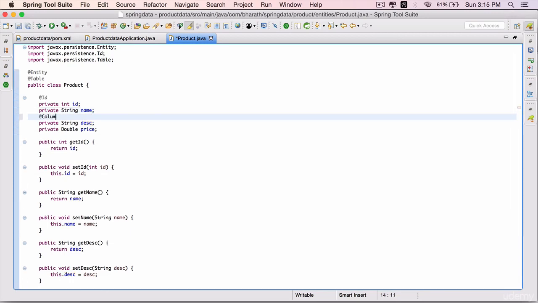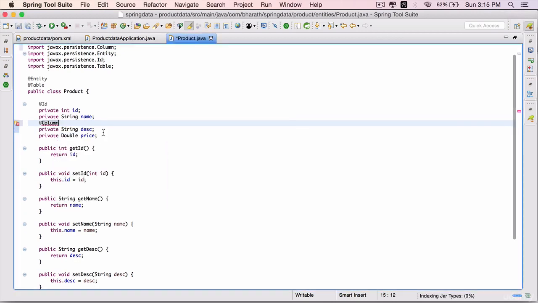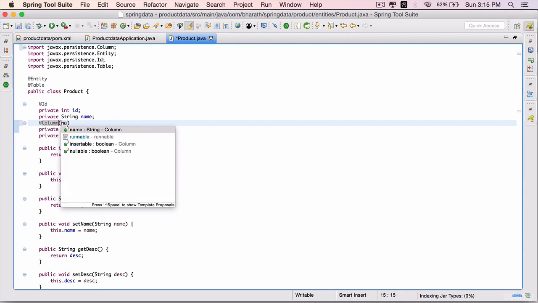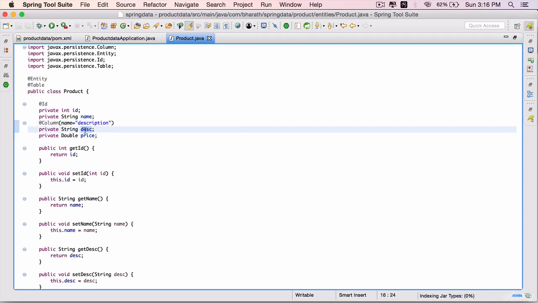To avoid that, use @Column from javax.persistence and give it a name. Name is equal to, within double quotes, description. So we are telling Hibernate that the database column name is description, but the field name is desc.